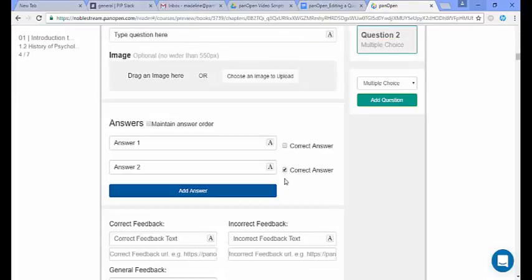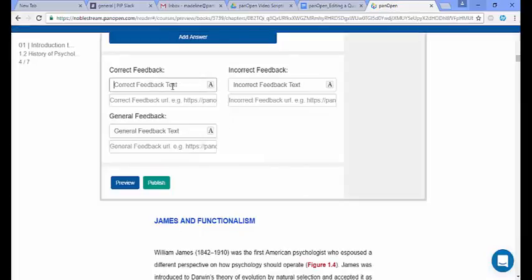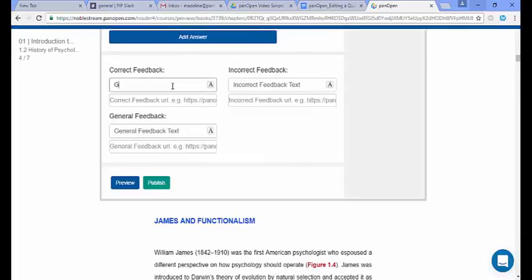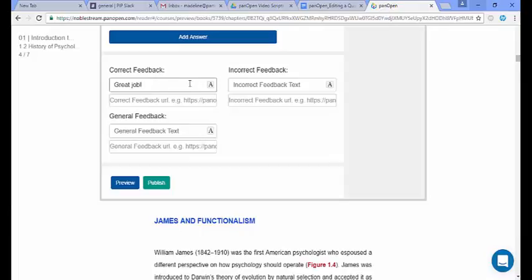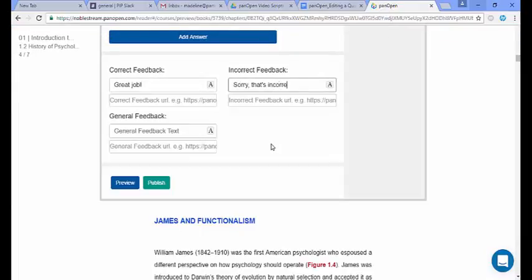If you would like to change the feedback that is given, click on the correct feedback box and type in what you would like your students to see when they get the correct answer. Do the same for the incorrect feedback box if you want your students to see new or different responses when they receive the incorrect answer.